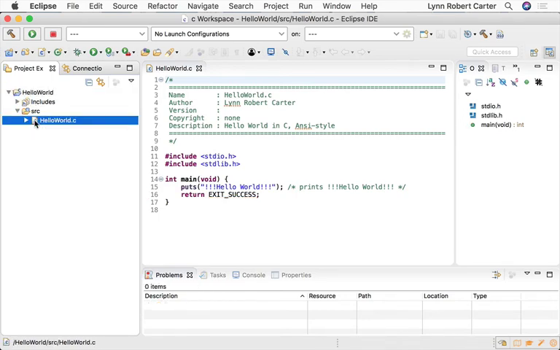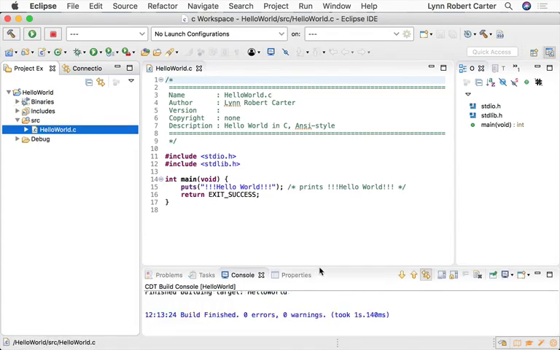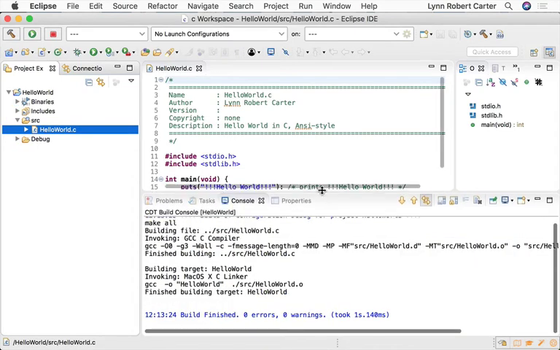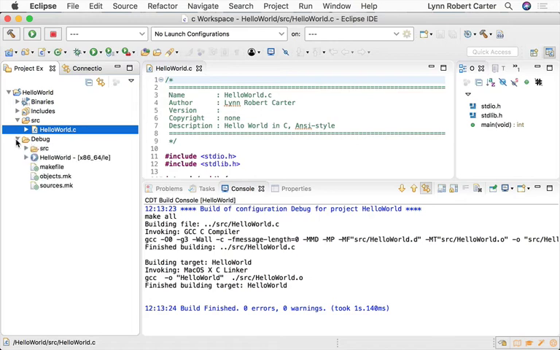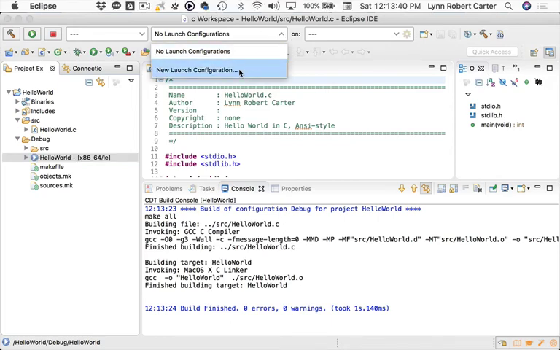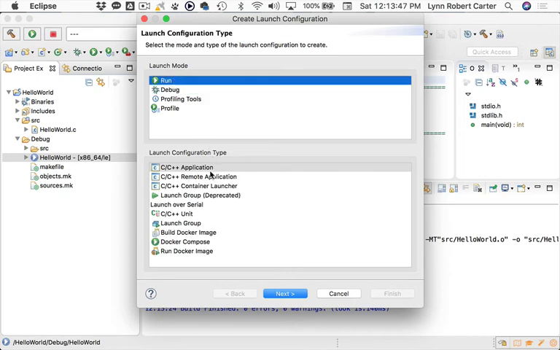Okay. And so now what we're going to do is we're going to build the program. And if we look down here, we'll see that there are no errors, and we'll see that there's this debug. So we select that. We come over here to launch configurations and say we're going to create a new launch configuration. We want this to be a run configuration.